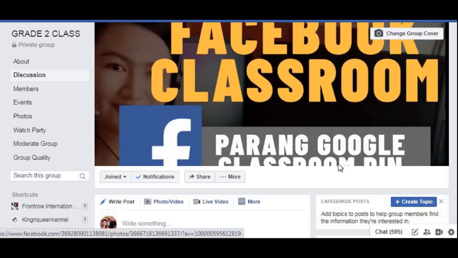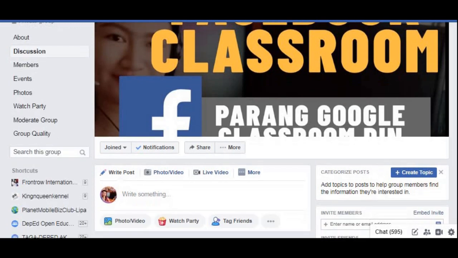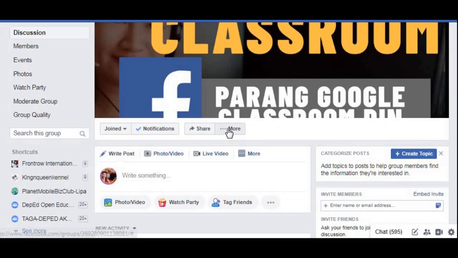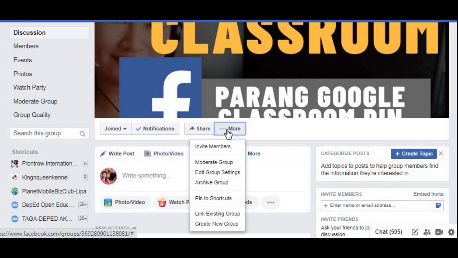Okay, so after that, para lang siyang katulad ng paggawa ng ordinary groups sa Facebook. But then, kailangan natin siyang magawa for education or for class kasi tinawag nga natin siyang Facebook Classroom. So, kung nakikita nyo dito, sa bandang gitna, nakalagay is joined, notification, share, and more. So, i-click natin tong more. Okay, after clicking the word more, i-click naman natin itong edit group settings.